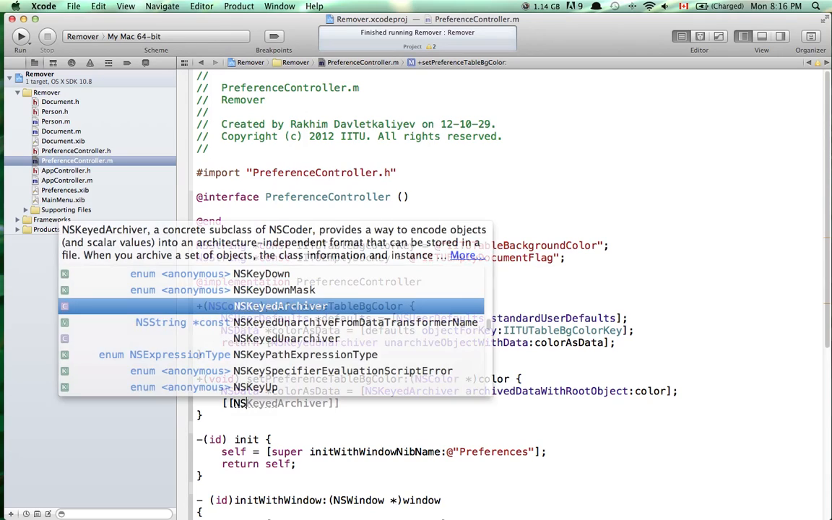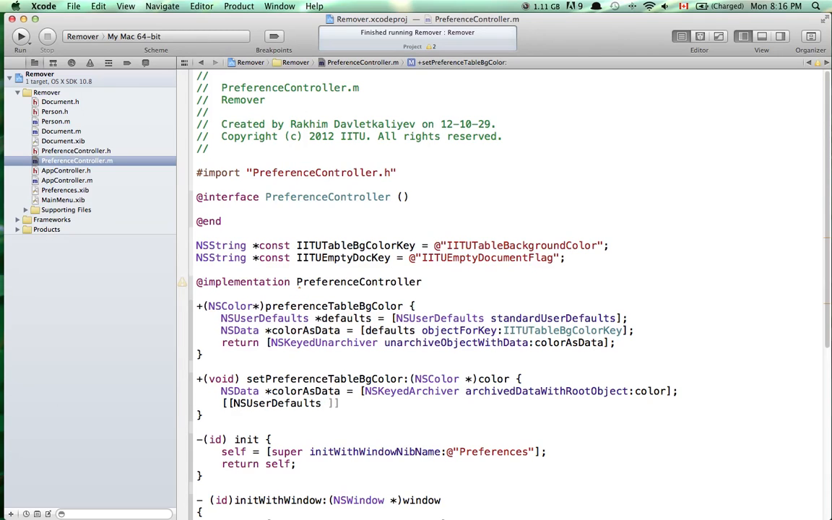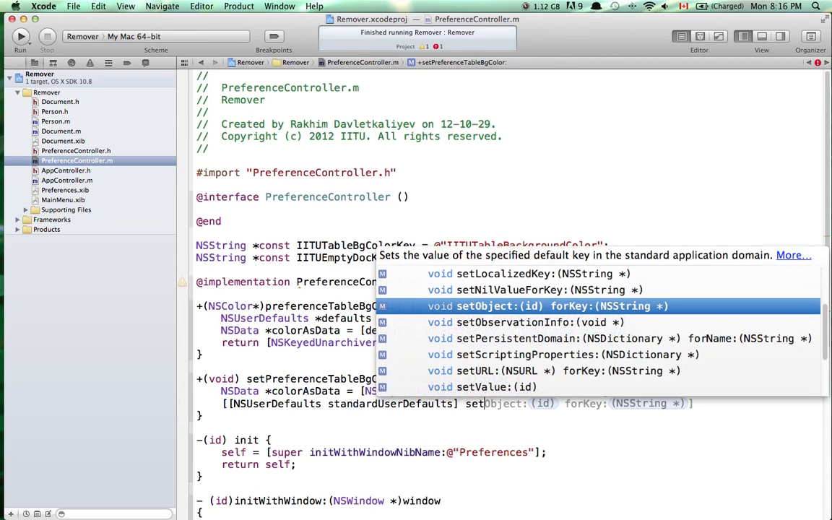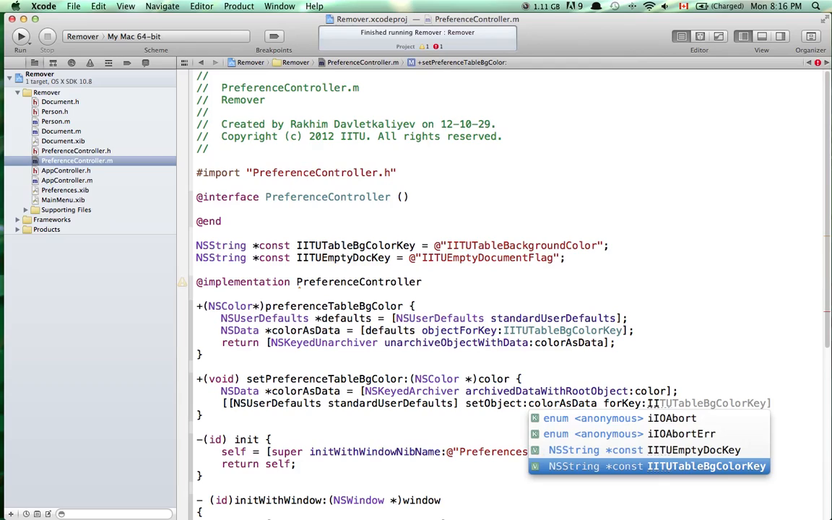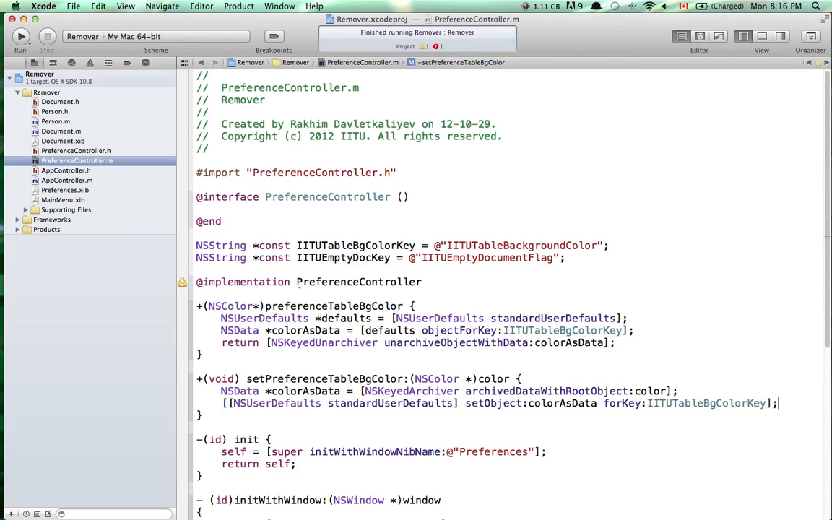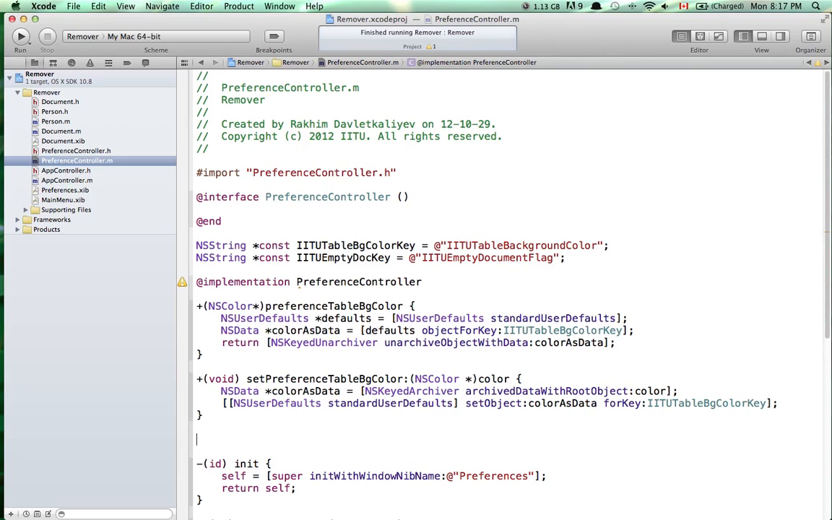I'm going to say NSUserDefaults, get that shared object. So this is always the same object, and we're always doing it to the single thing. And I want to set the object, and the object is that color as data we just created. And the key is the ITU table background color key. This is why I created those constant strings, so that I never misspell the name of the key, because I have that auto completion. So you get the idea.